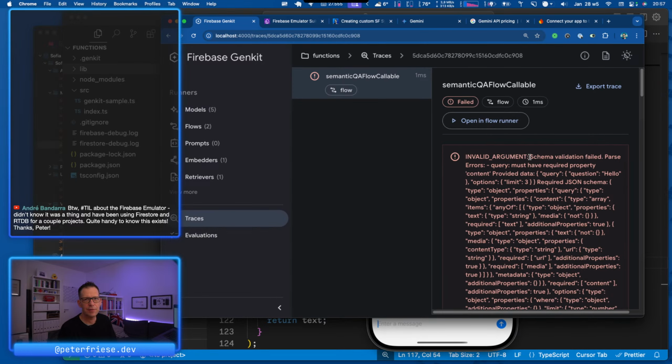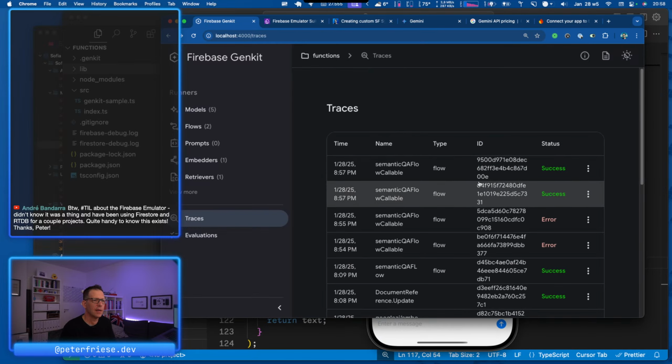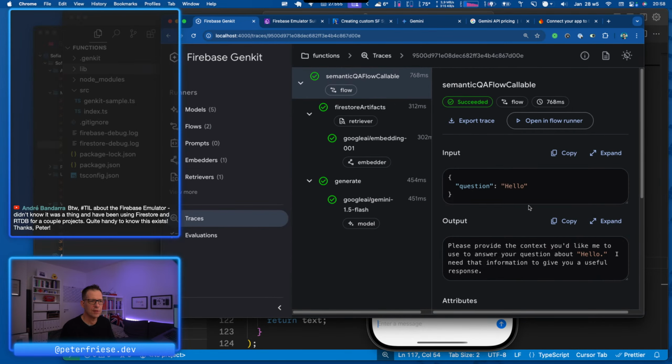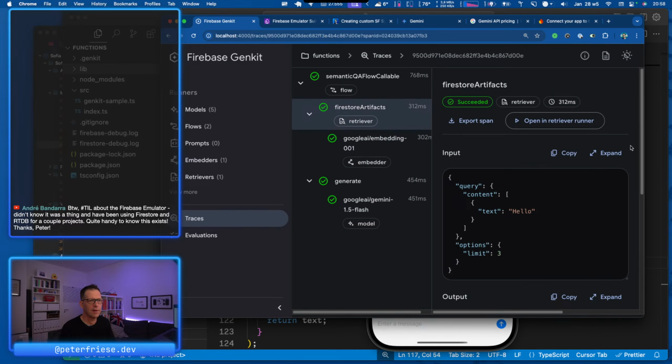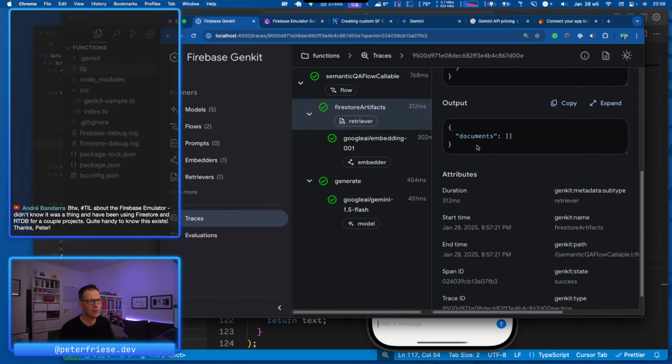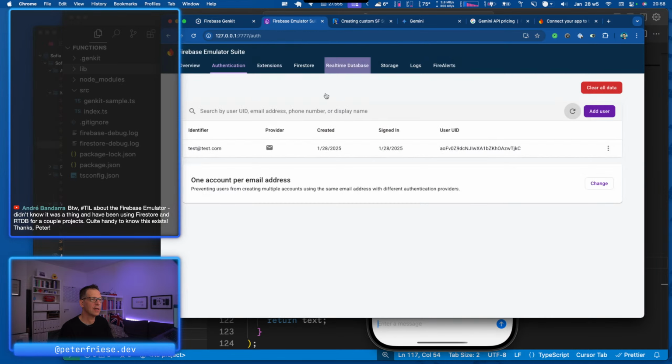And we should have done this in the first place, right? Because here it says schema validation failed, parse errors, query must have required property content, provided data was, and then you can look at that. So query was provided, and then inside there is question, right? And then we've got hello. So here the question is hello, please provide the context. And we probably weren't able to find any artifacts in the database. See, there are no documents because probably the database is empty.